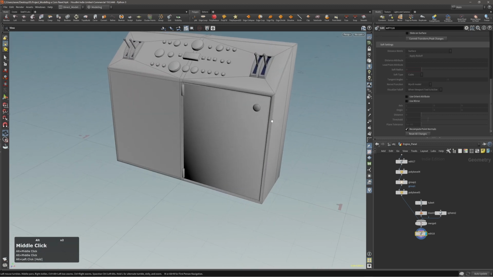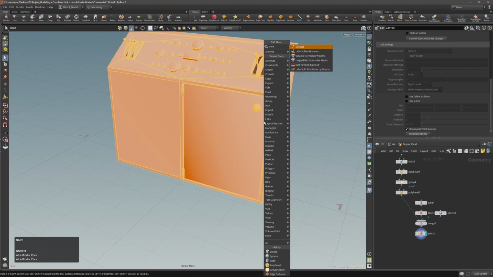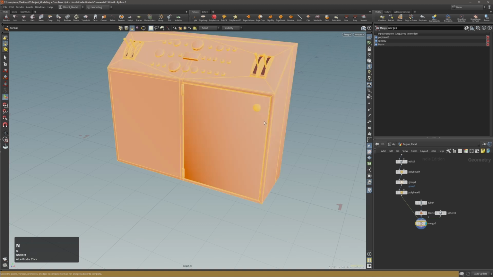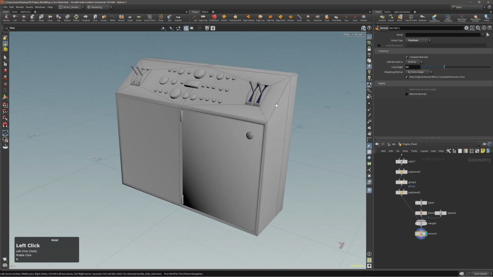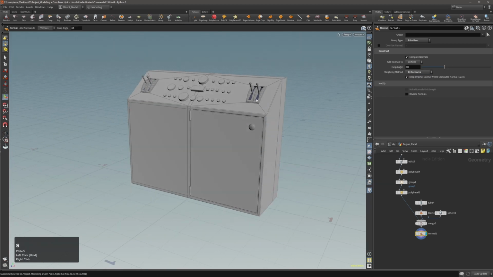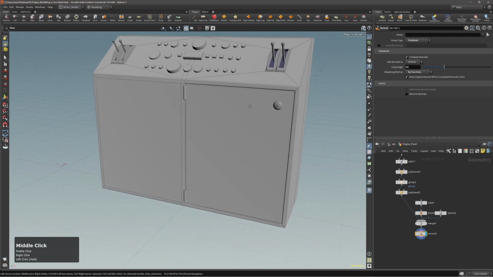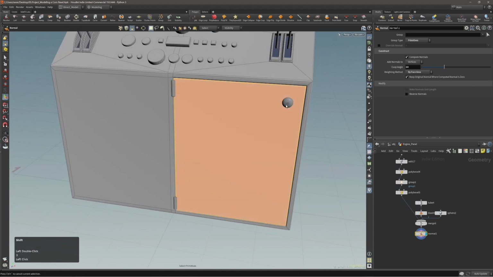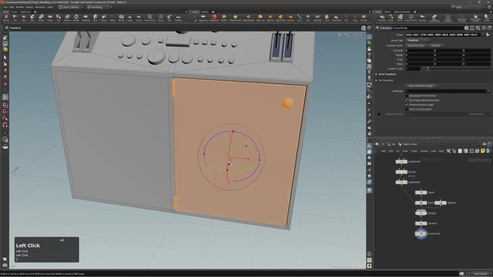And for the last step, let's select everything. Let's see, just invoke normal, set it to face area, and things should look better. Make sure to save. And now let me do one more thing, and that's making a control for these doors.